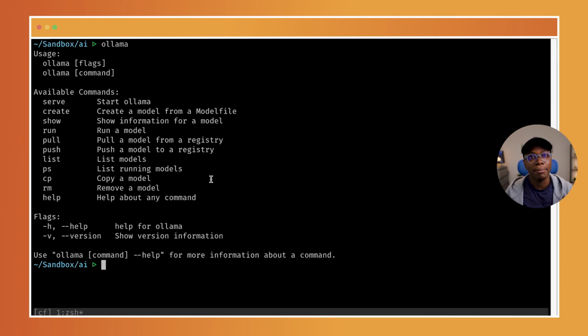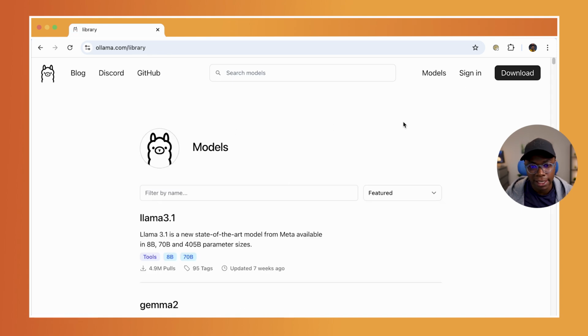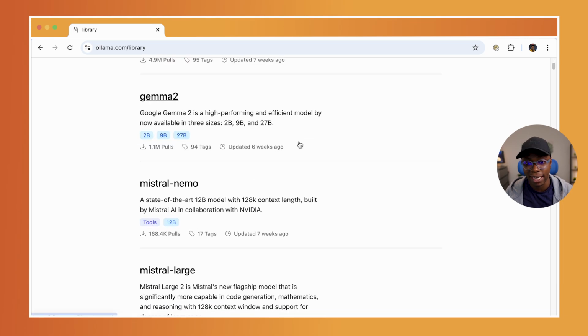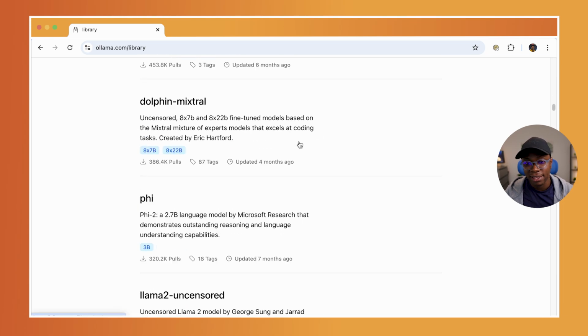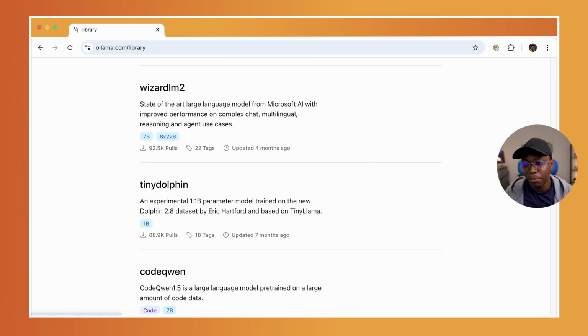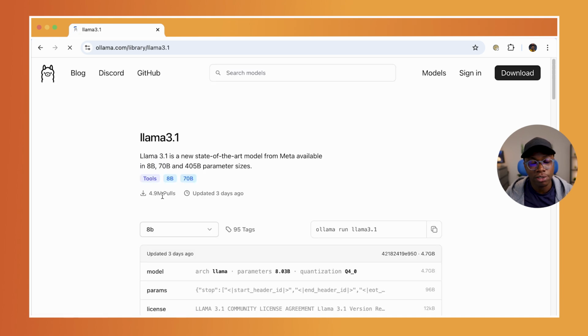Now that we have Ollama installed, we can use it to download and run Llama 3.1. Head back to your browser for this. Let's click on the models link. Here you can see all of the models supported by Ollama. Just scrolling, you can see there are a lot of models to choose from. So you can play with any of these models, but for this video, we're going with the first option here, Llama 3.1. So go ahead and click that.